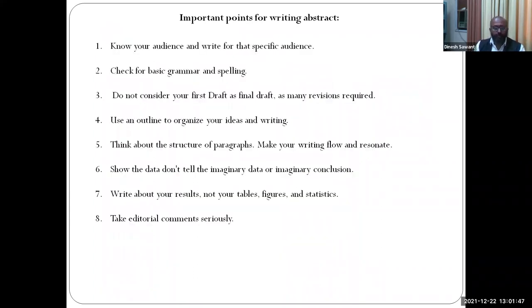And then what are the other important points you have to take care of? Know your audience. Okay, and write for the specific audience. If you're writing for catalysis people, make sure that you are putting more emphasis on writing in the catalysis language. Check for basic grammar and spelling mistakes. Do not consider your first draft as a final draft for any article. Not only for an abstract, but in any case, do not consider your first draft as a final draft, as it requires many revisions.